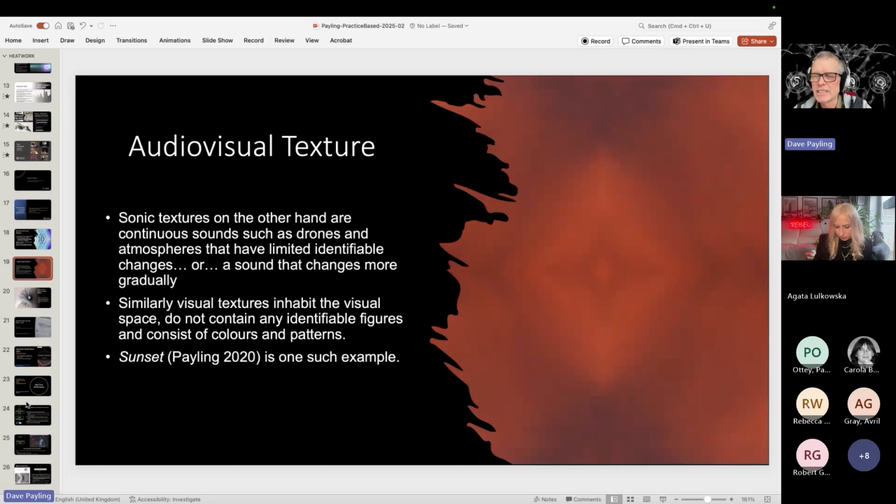Conversely, sonic textures are sounds that are more static in nature. They're pervasive and change in only a gradual manner. They have limited recognizable modulations, except maybe over a more extended period, and the focus really is more on the prevalent textural ambience. Similarly, visual textures inhabit a visual space, don't contain identifiable figures such as those geometric forms, but are mostly colors and pattern type images. So this piece from 2020 illustrates visual and musical texture paired together.